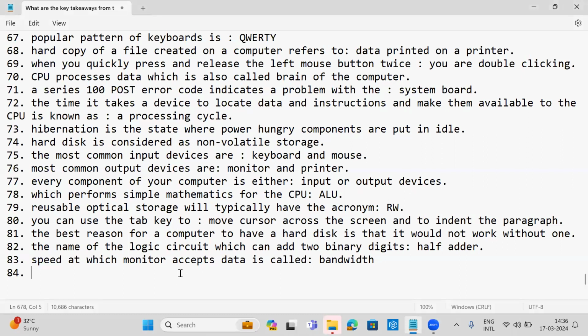Next is the speed at which monitor accepts data is called bandwidth. Next, data going into the computer is called input.